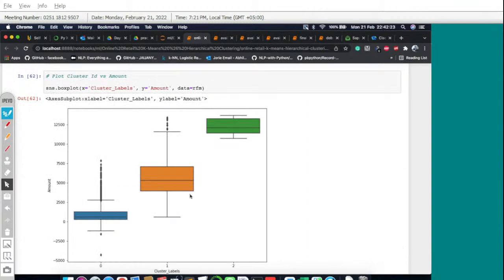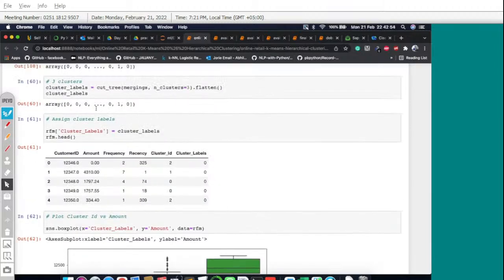Why are the labels in 0 and 1 if we have 3? No, labels are not in 0 and 1. Labels are obviously in 0, 1 and 2, not 3. See, then only we are getting these three clusters. Array was showing 0 and 1. Oh, there are some dots also. We have 4,000 records. Array cannot display all the 4,000 records, right?